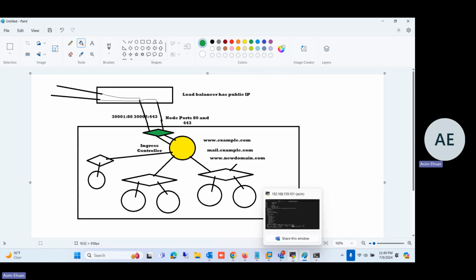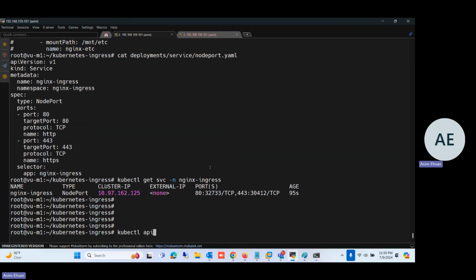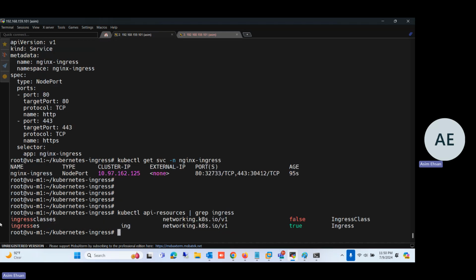So that part is known as ingress. For that reason, we will use kubectl api-resources grep ingress. So you can see ingress; we have to set this up. We set up the ingress class. Then we will set up ingress. So ingress will define the rules that will be put in the configuration file of the controller. So this will be the part of our second video.